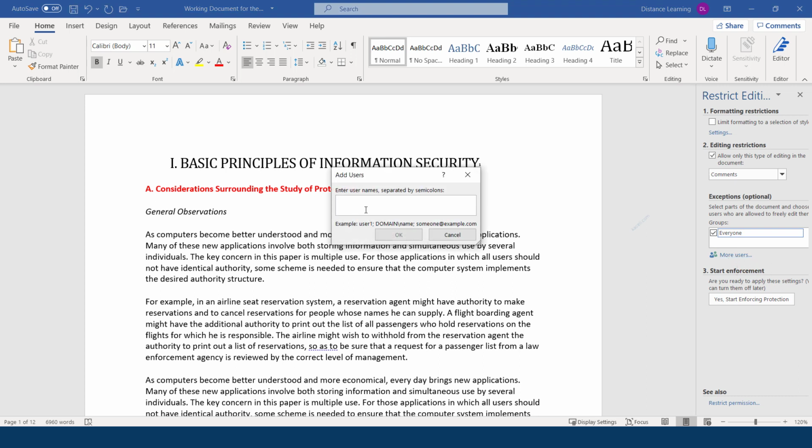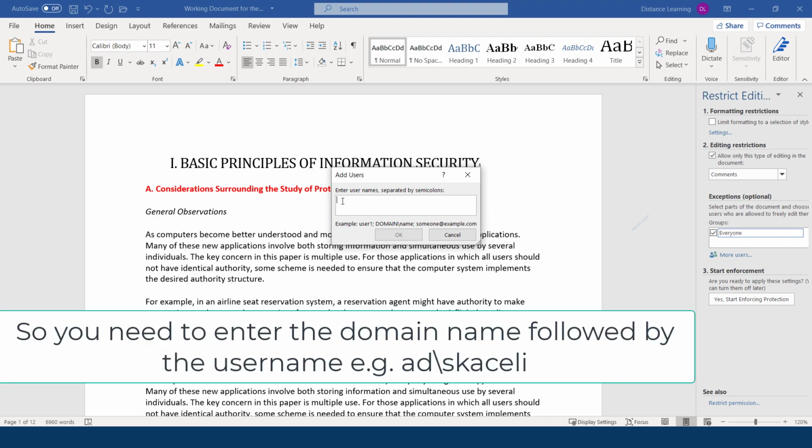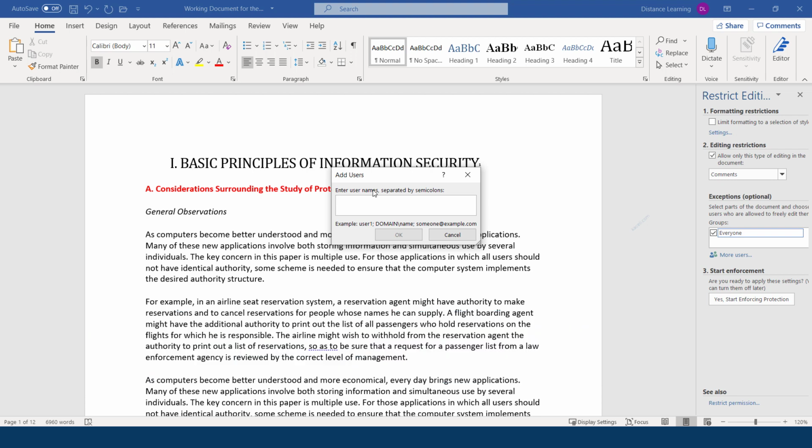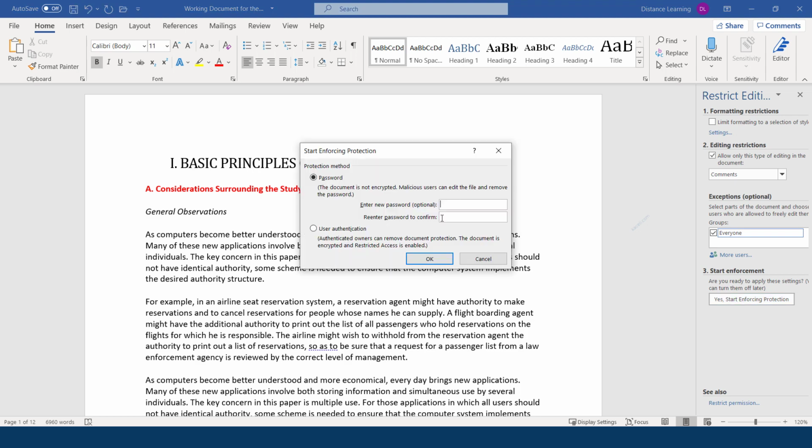So for specific users, you have to be connected to a domain within the company, and then basically specify the name of the domain in your company or the email address of that user, and you separate those users with semicolons. And then you simply click on Start Enforcing Protection, and that's all that you need to do. Now, to modify those permissions, in case somebody needs additional access, they'll need to enter a password. If the user enters a password, then they can make adjustments to the permissions of this document.